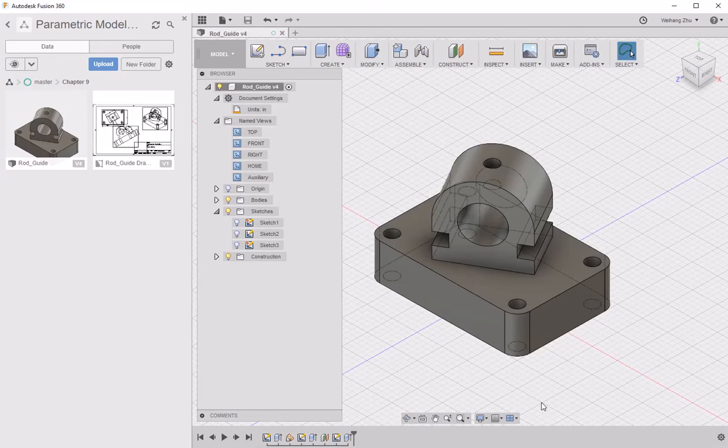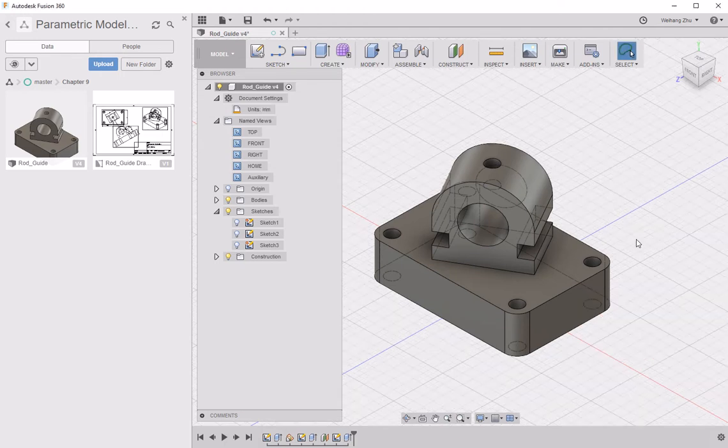This video is for Chapter 10 about 3D printing. Before we move this model to the 3D printing process, we want to change the unit to millimeter because most of the 3D printers take millimeter as input. So to avoid confusion, let's convert it first.